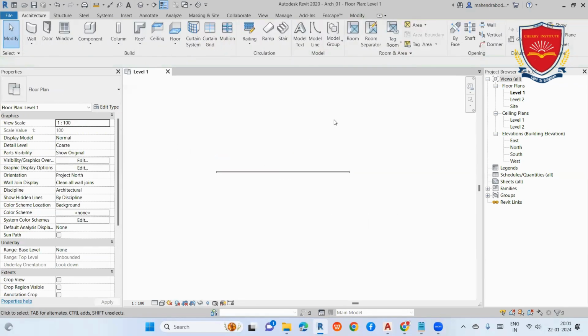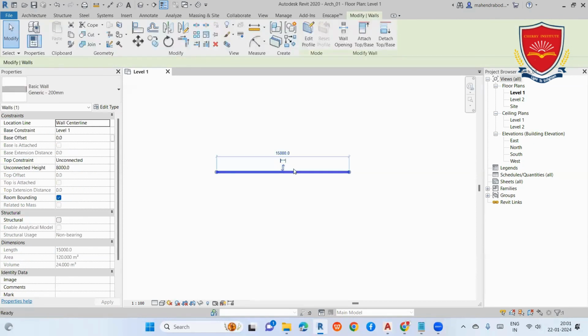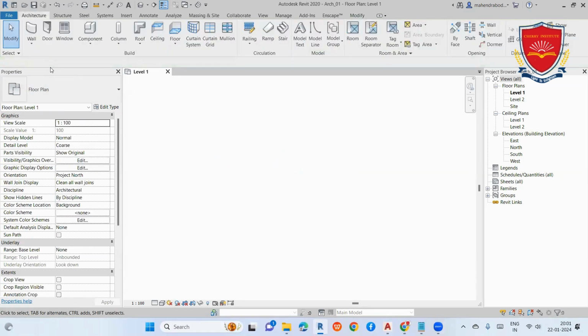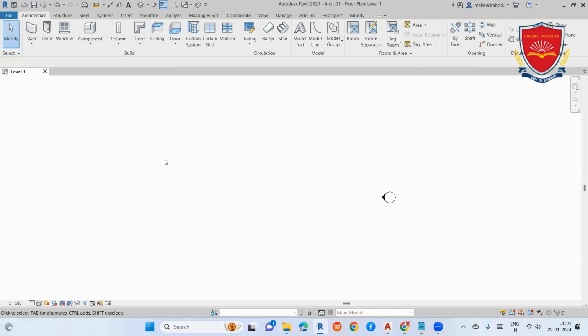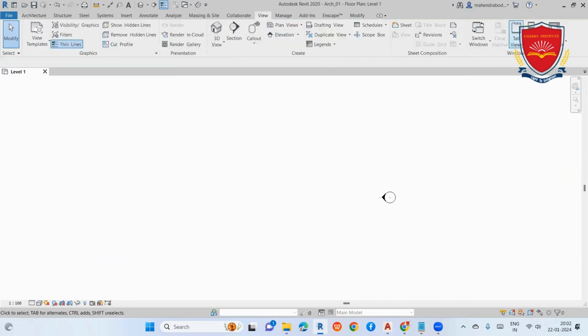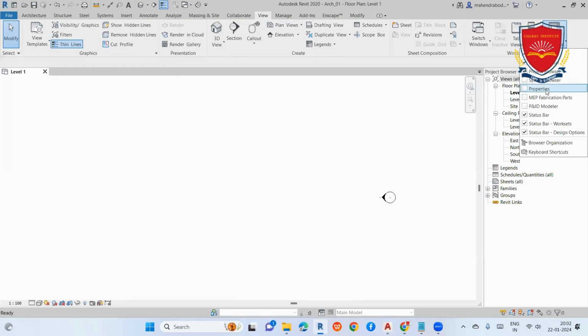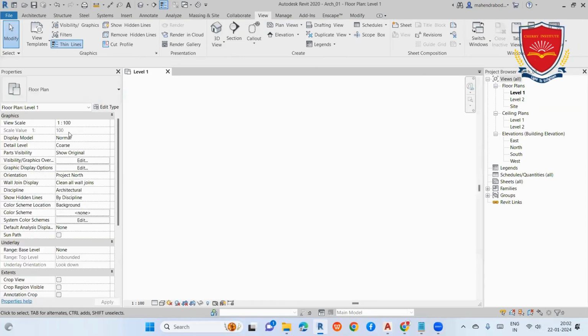Sometimes if this panel is closed suddenly, what do you do in this case? Just right-click and give Properties. That is one option. Another option is to go to View, User Interface, Project Browser, and Properties.